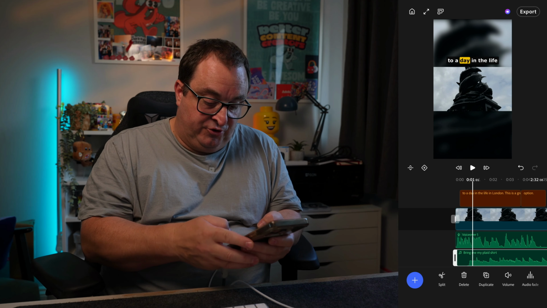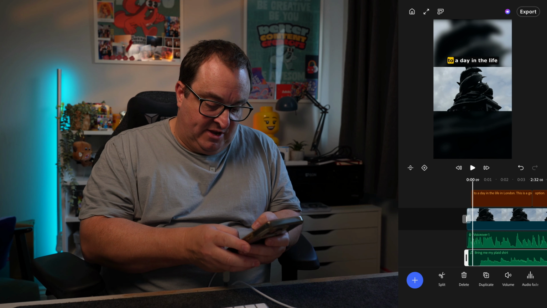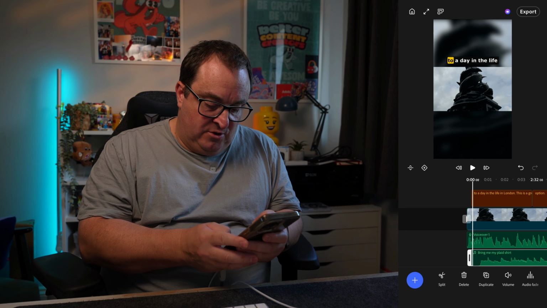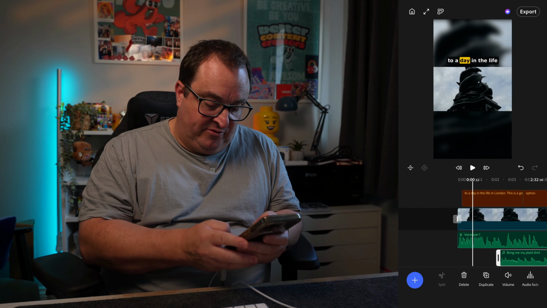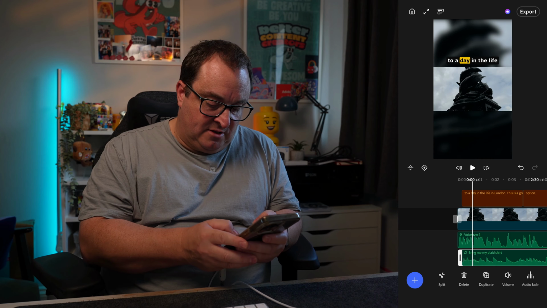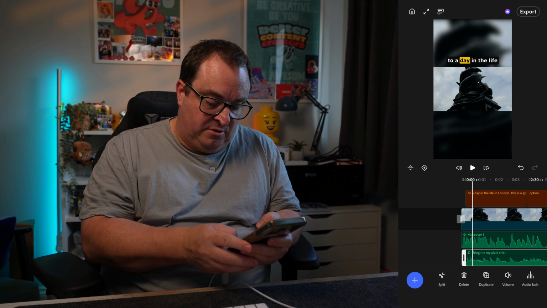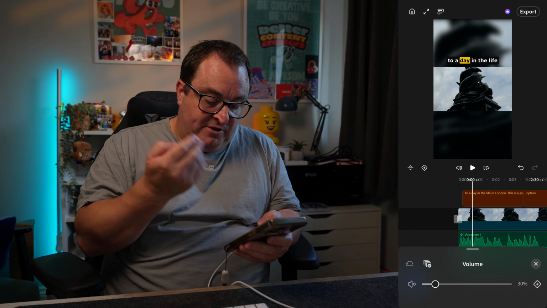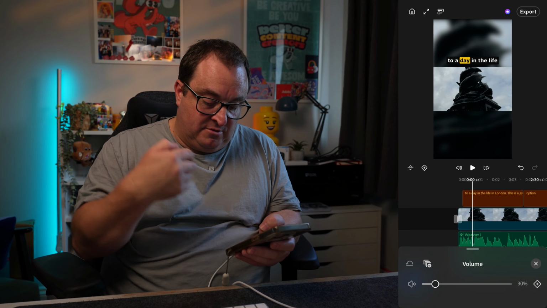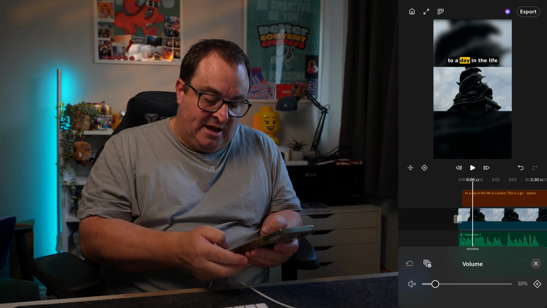We can do all of the normal things where we can split it, we can choose to trim this. We can move it around on the timeline if we wanted to, so I can click and drag that. If that's the particular part of the music that we wanted to add on here, we can come over to volume and change the volume down. Now when it adds it, it automatically adds it in at 30%.